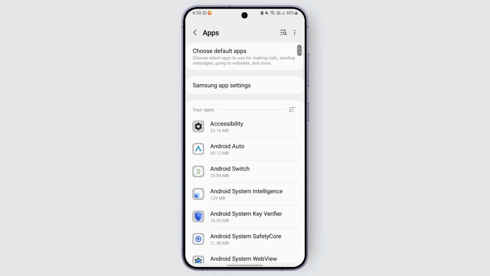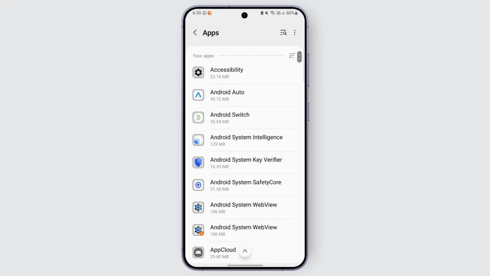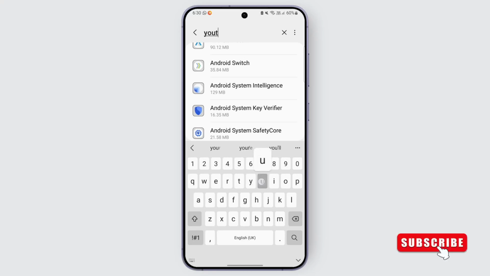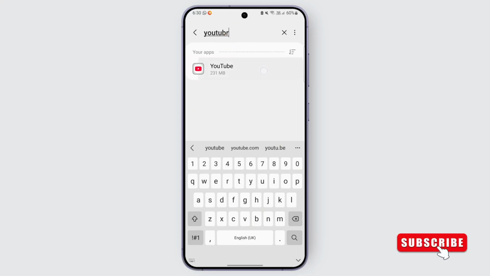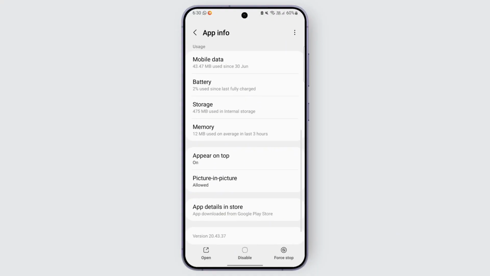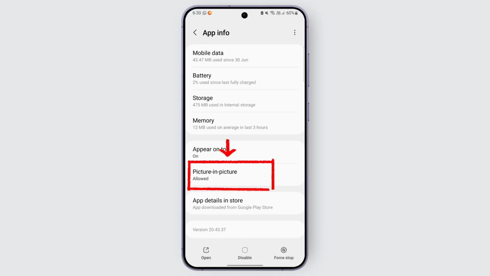And once we tap on it, we just need to go over and scroll down and find and tap on YouTube. I'm just going to use the search. You can also just go ahead and directly search for YouTube and find it and tap on it. Once you find the YouTube application, you need to look out for the picture in picture option. You can scroll through the options and look out for the option of picture in picture. So just go over and tap on that option.